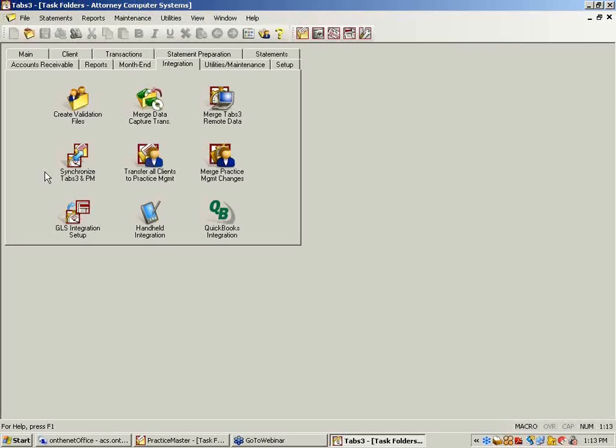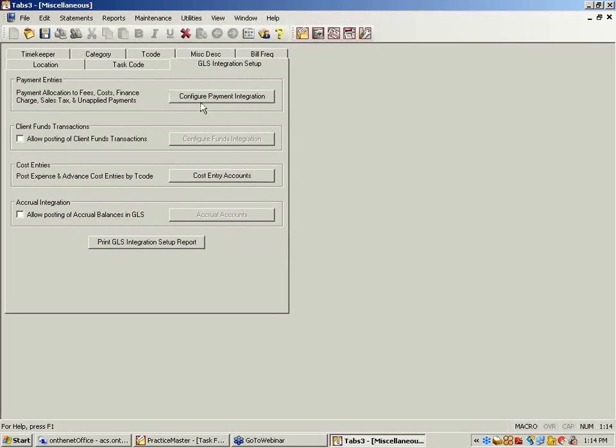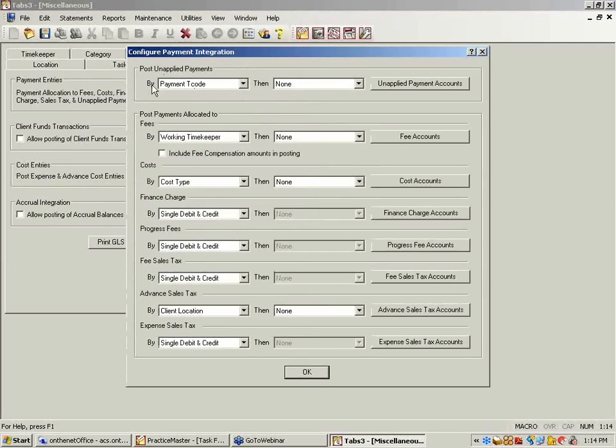It shows as income in the current year that it was actually brought in, even though it's still unapplied in Tabs until you prepare that statement. So there's two different ways that you can set up your GL integration account. Under GL integration, you configure your payment integration, and then you can post your unapplied. It's the same thing you can do with your fees and your costs.